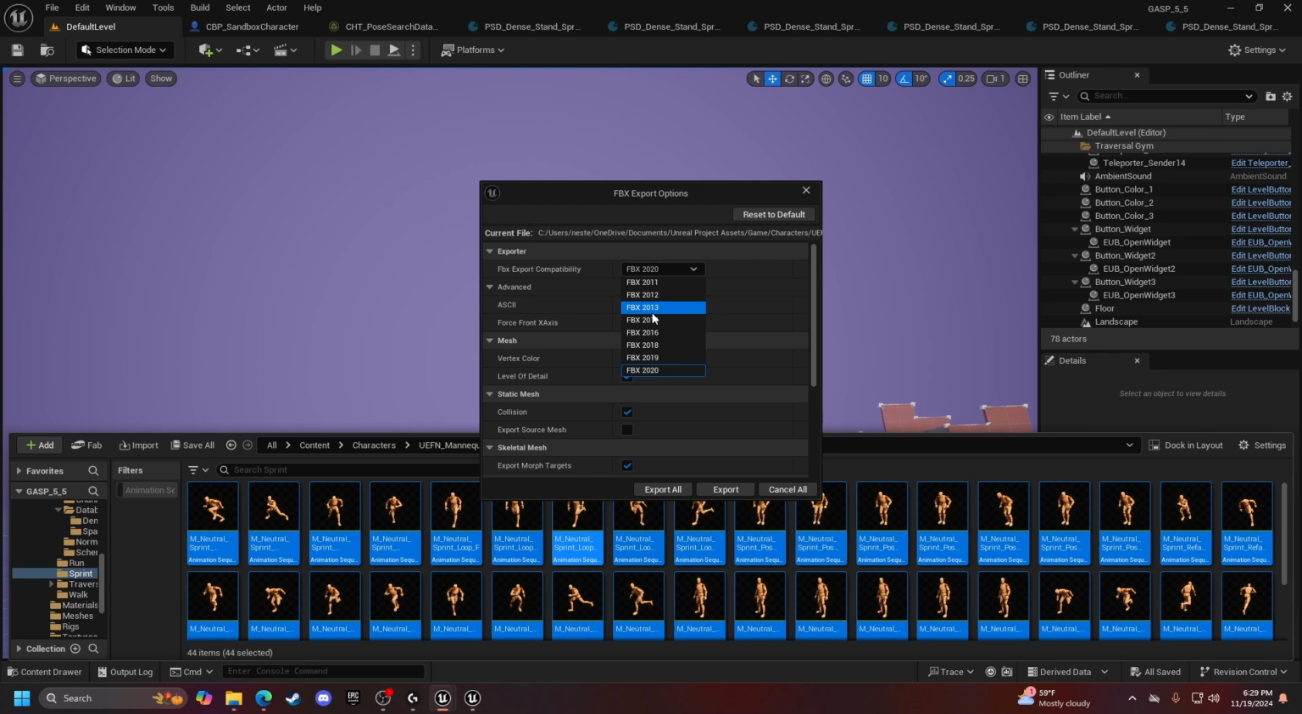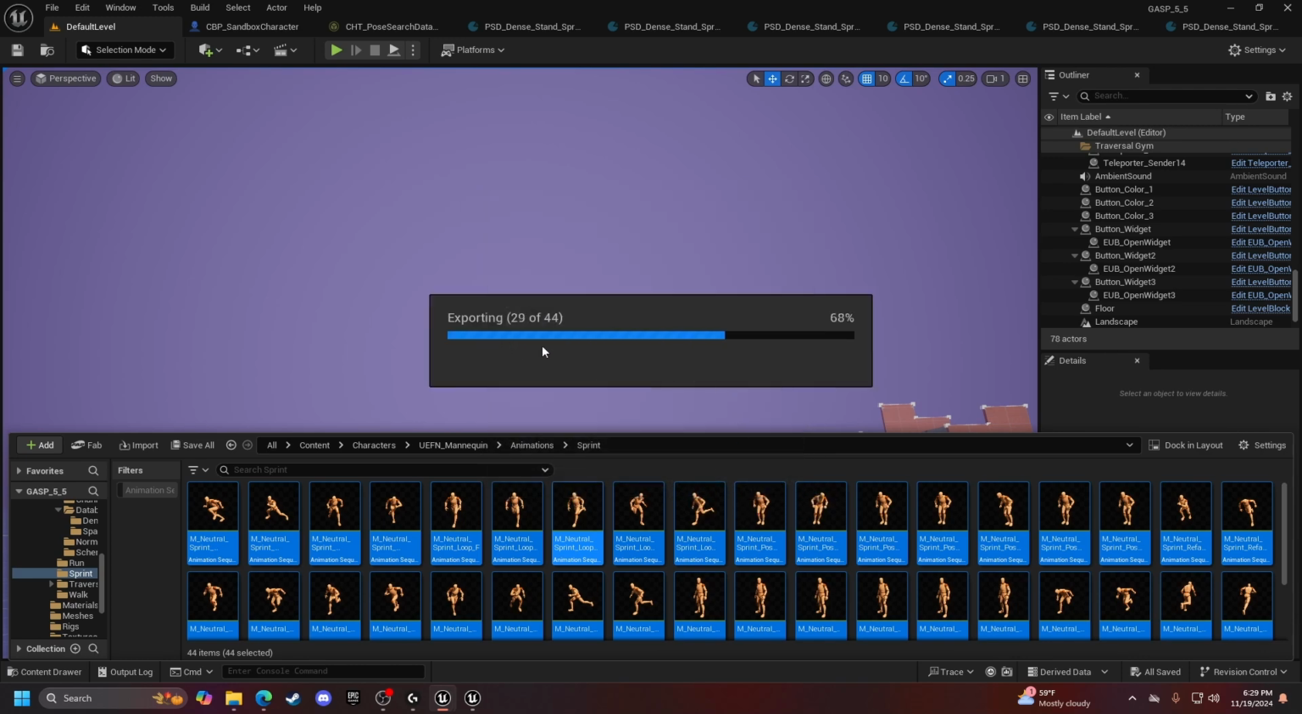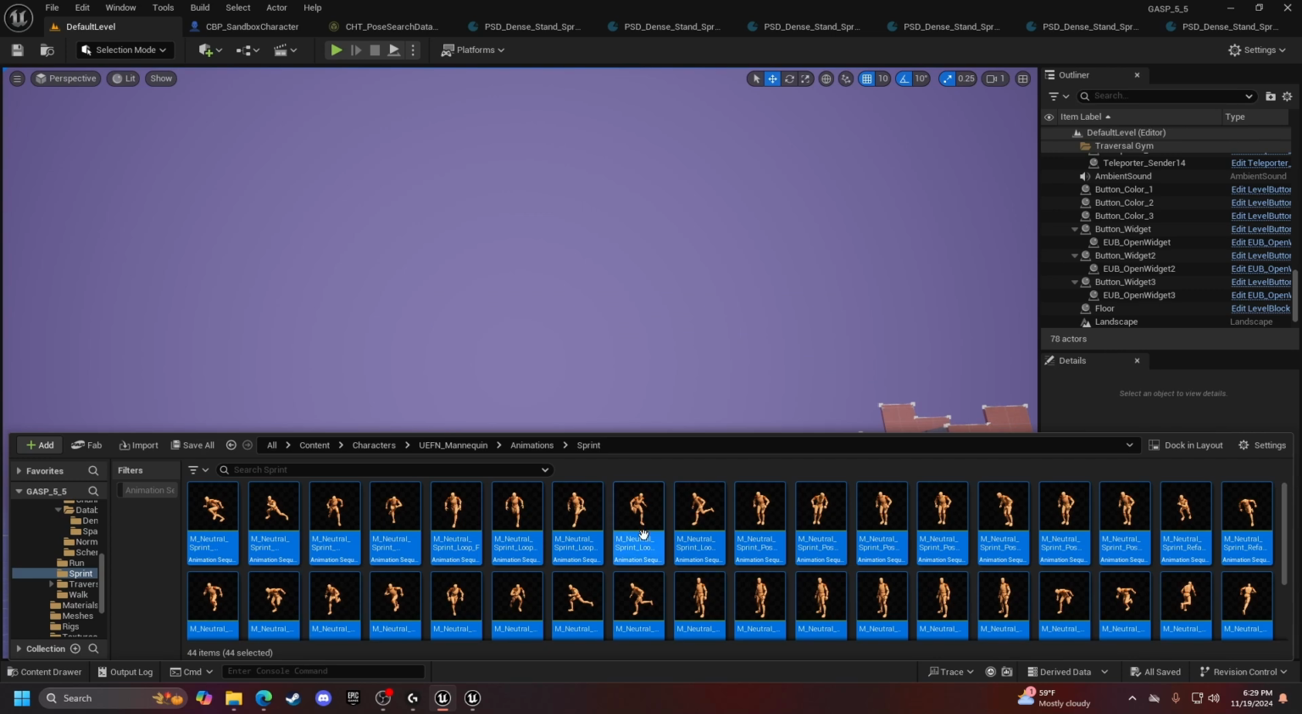I don't believe that, unless you're working on a certain version, these are going to work. But I think for the 5.xx engine series of Unreal, 2019 or 2020 should work, but we're going to keep it as 2020 because I think 5.4 and 5.5 are utilizing the 2020 version. So go ahead and make sure that that is selected. And once you have that checked, go ahead and hit export all and let it export all of the animations. So as you can see, we only had 44 sprint animations.